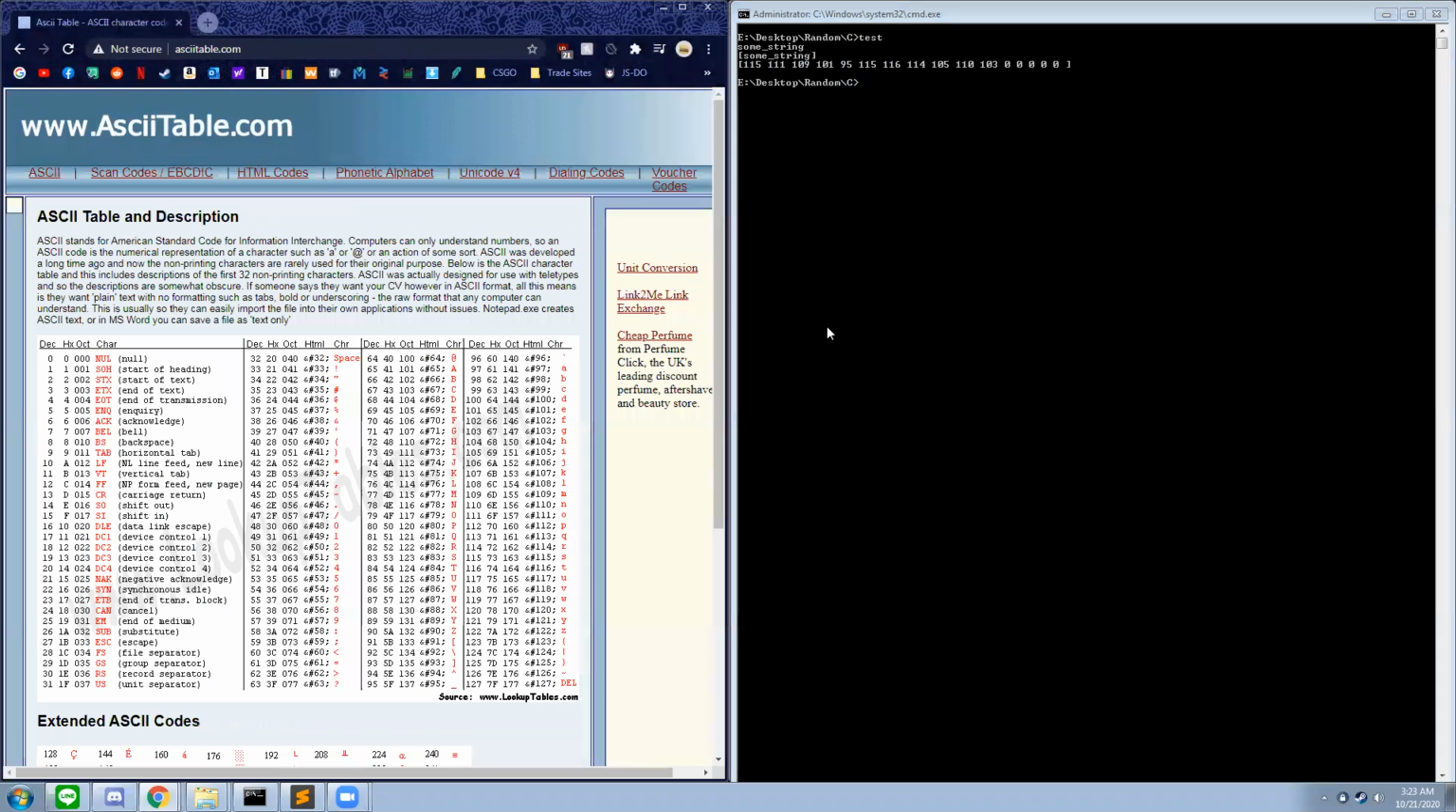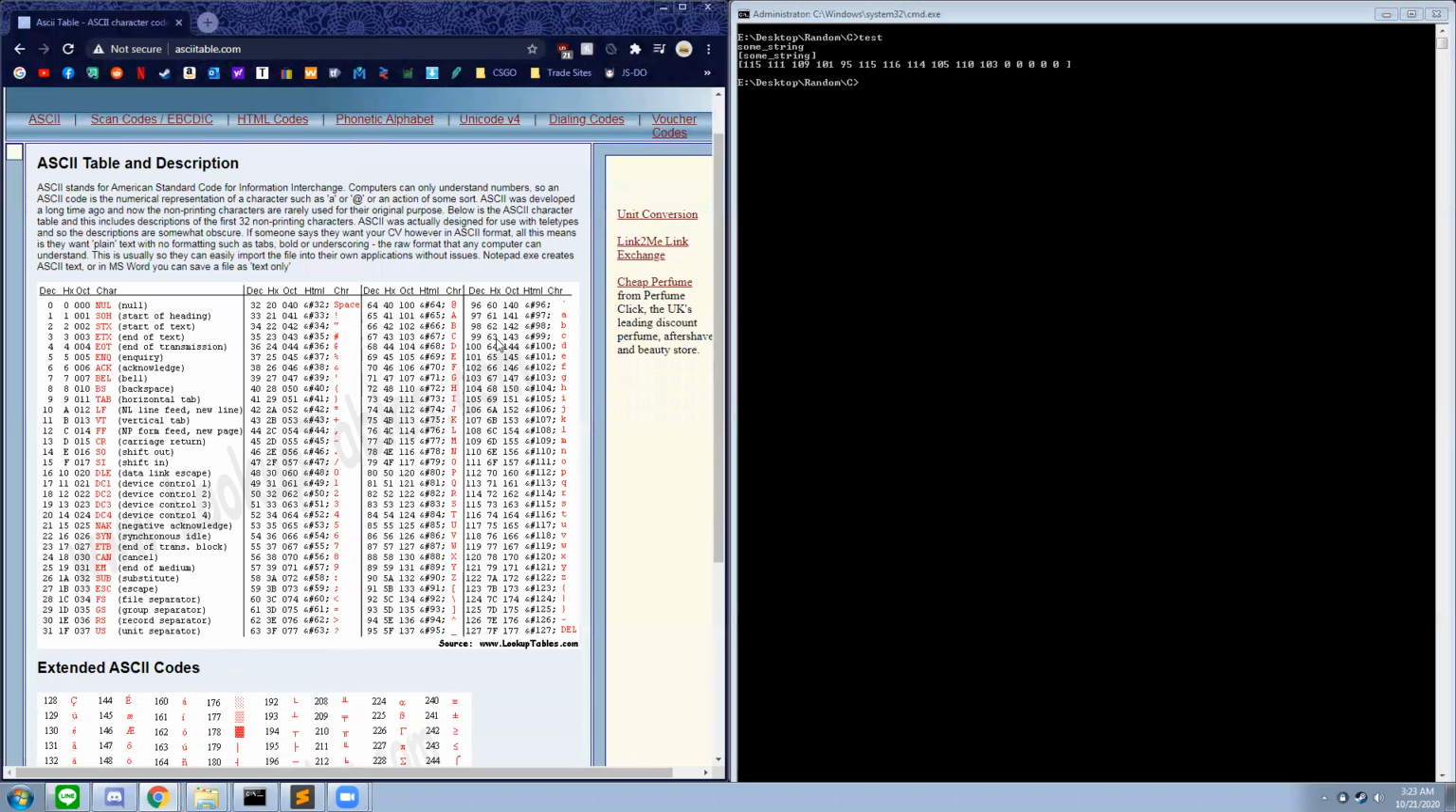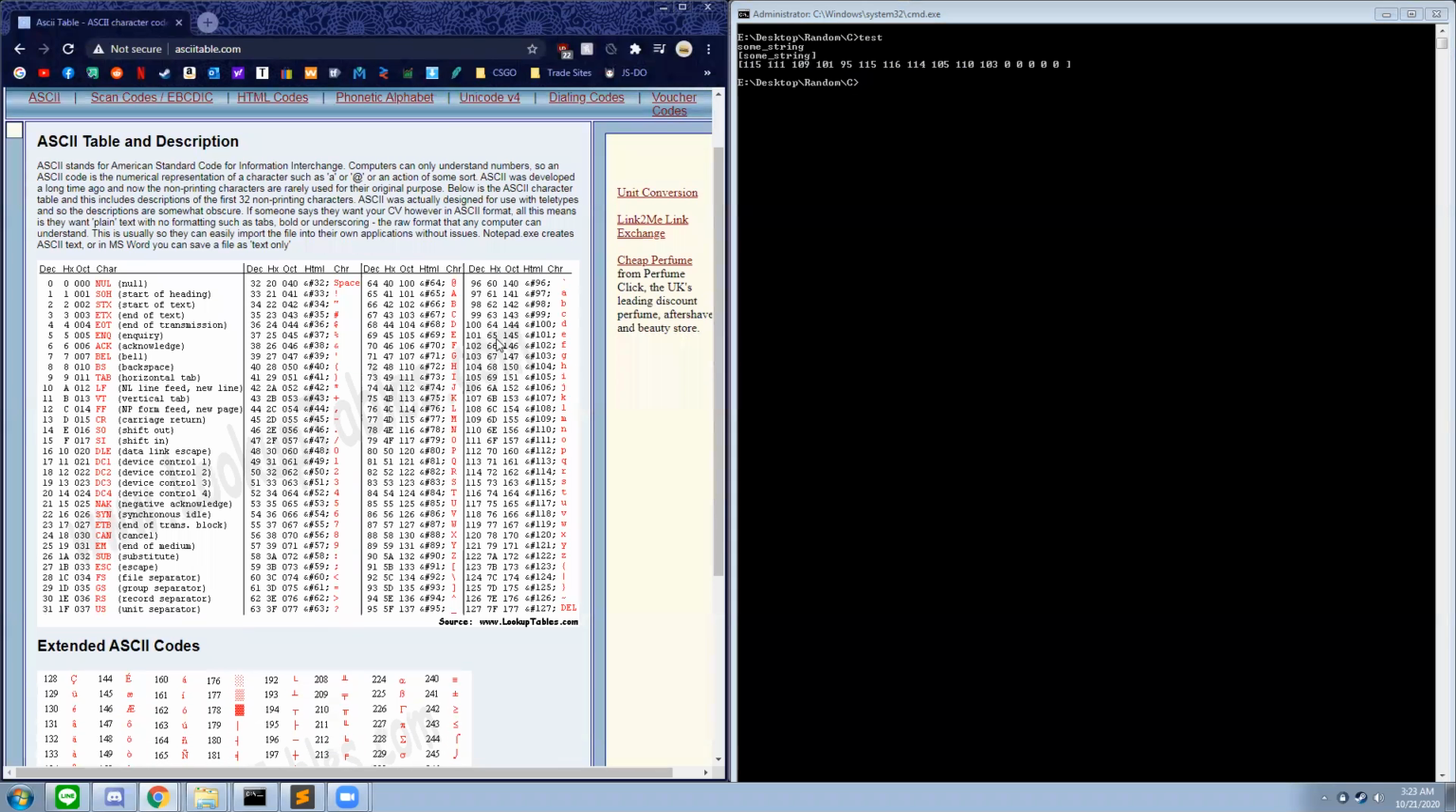ASCIItable.com. And this is just a big table of what every single one of those integers means as a character. So we see I have 115 in that first slot. And we go over to the table and we look at the decimal. So that's base 10. The other ones are base 16 and then base 8. So I'm looking at decimal. So we're looking at this column.